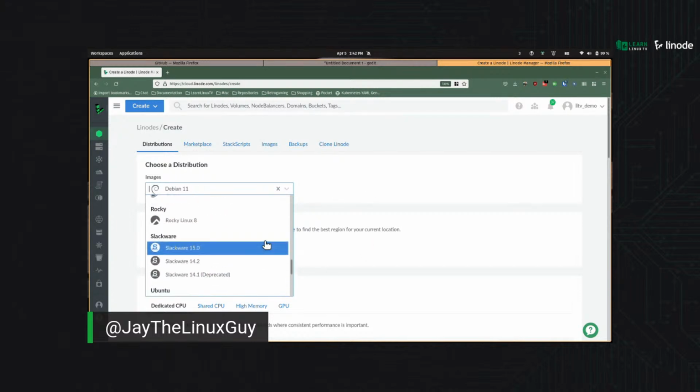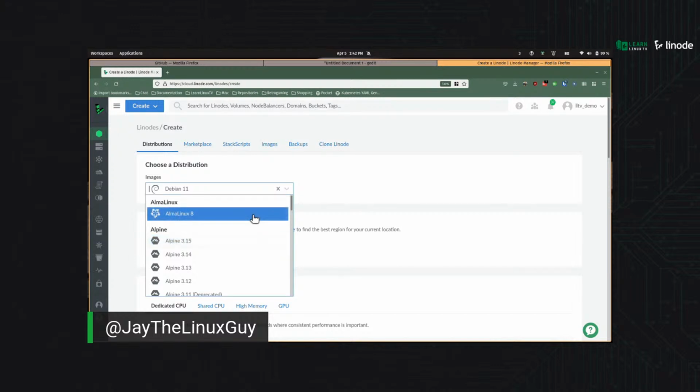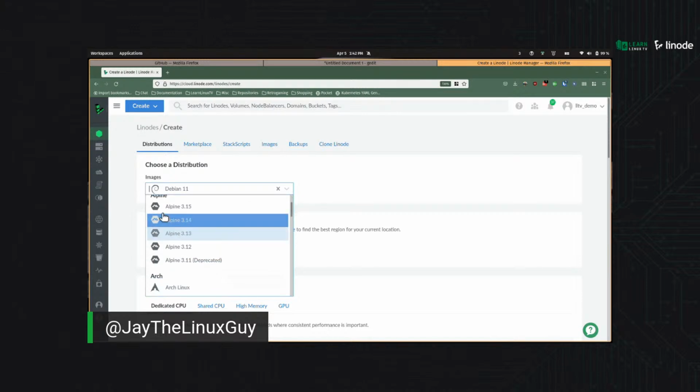Sometimes this can be very overwhelming for someone who's new to Linux: which distribution should I go with? That's a valid question, right? You want to know which one is the best one. Well, there's no such thing as a best one. Each one of these is for a different use case. For example, Alpine Linux is super small.